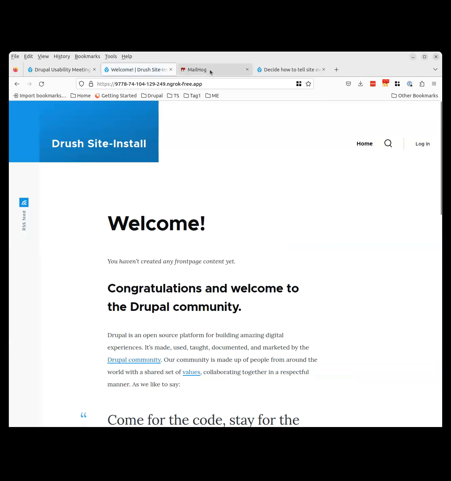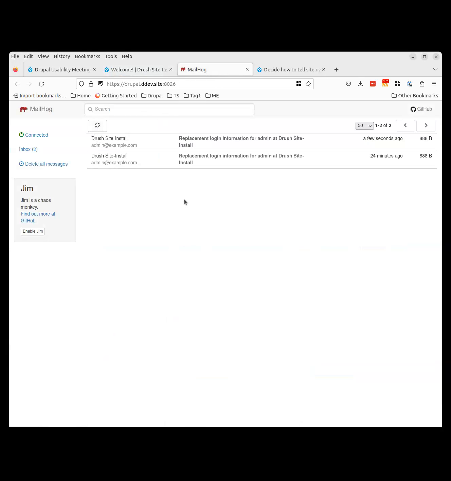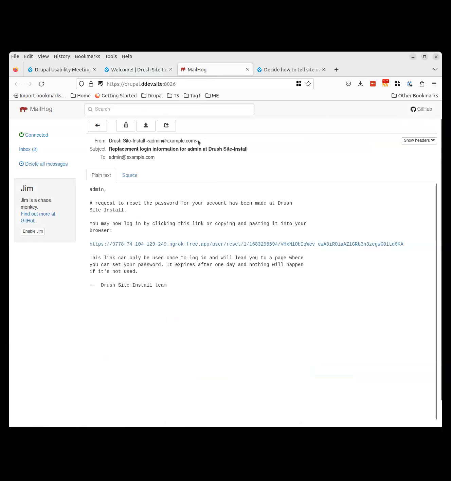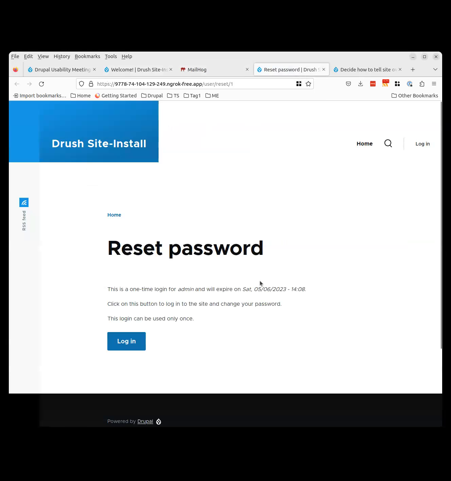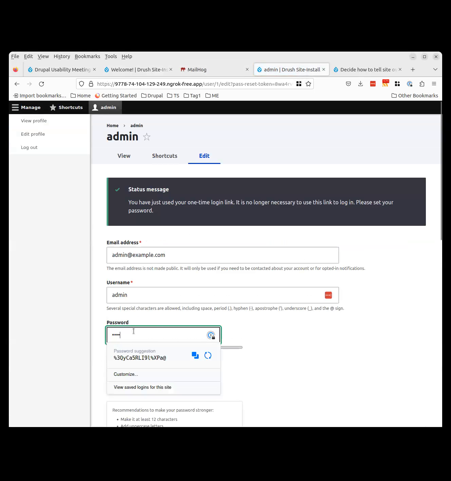And since this is a site running on my local machine, I was testing this earlier, but this is the one that just got generated. Since I'm testing it on my local machine, all emails go to Mailhog, but in real life, this would be going to my email account, and then I can click on the login link, and log in. I'm in. I can reset the password to what it's supposed to be.